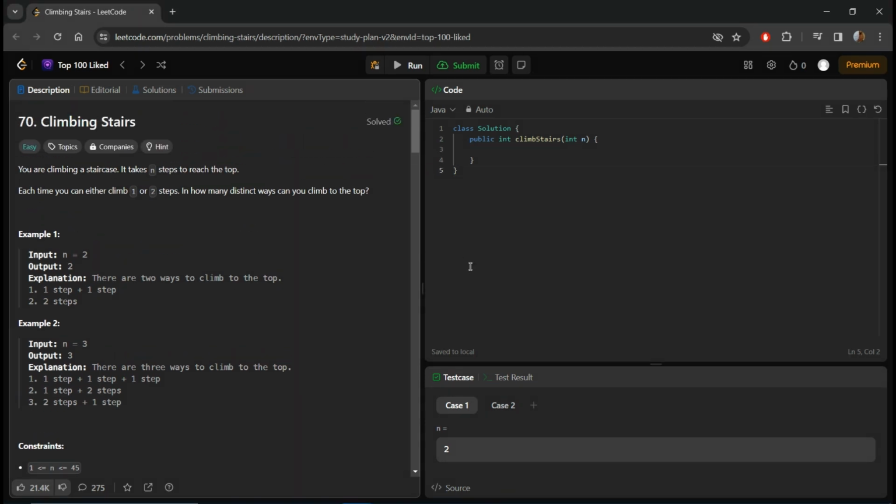So this is LeetCode 70, Climbing Stairs. It's a LeetCode Easy. It was in the dynamic programming section of the top 100 liked. So here we're climbing a staircase, and it takes n steps to reach the top, and each time we can either climb 1 or 2 steps. So it's basically asking us how many distinct ways we can climb to the top.